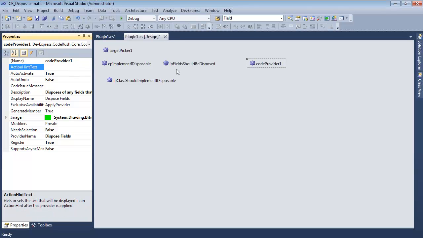The action hint text is what happens if this is the only refactoring or code provider available and the developer hits the key to refactor or bring up the CodeRush menu, and there's an option that says if there's only one available, just implement it. This shows up in a red arrow or a blue arrow, depending on whether it's a code provider or refactoring provider. So we'll just say dispose fields here. This is an opportunity to provide a shorter name to something that might be longer. Okay, so we'll call this CP dispose fields.